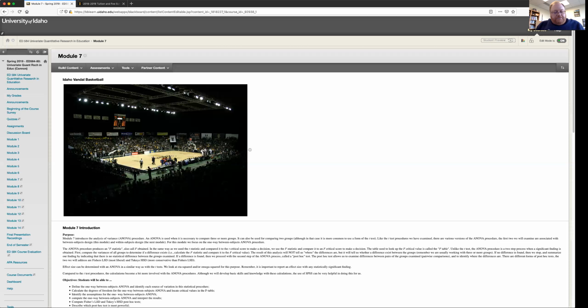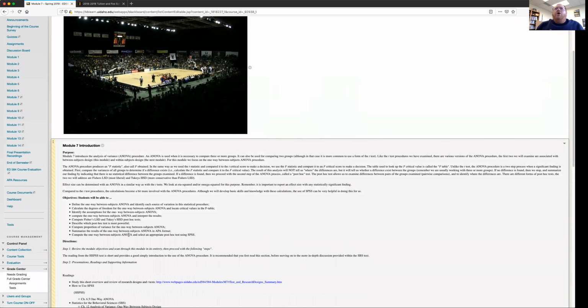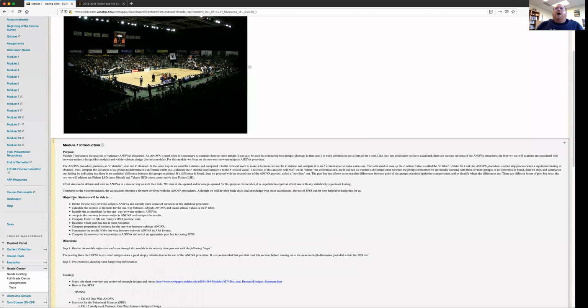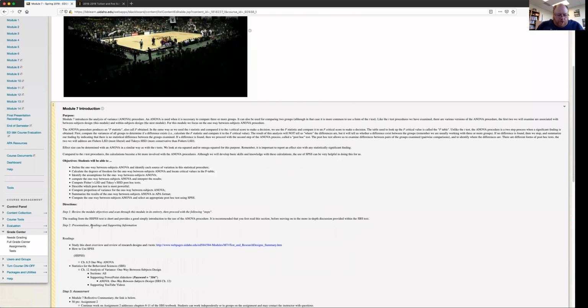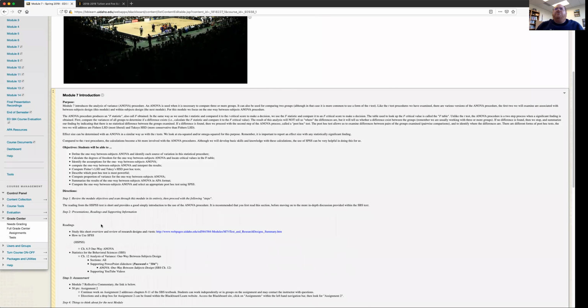Although we will develop basic skills and knowledge with these calculations, the use of SPSS can be very helpful in doing this for us. And then you can go in here, and here are the objectives for the learning module. And then the activities are the readings and the assignments.